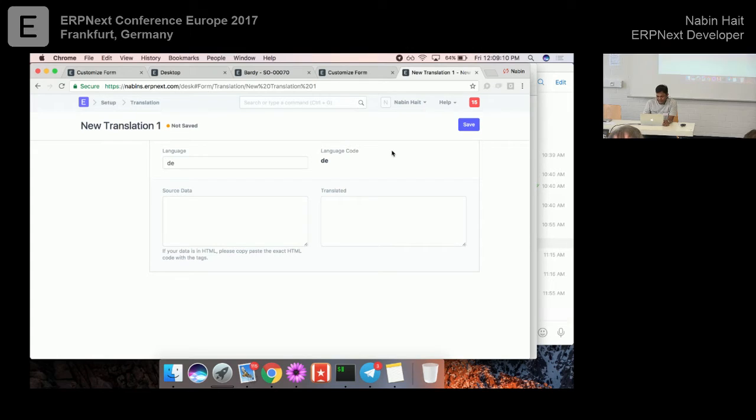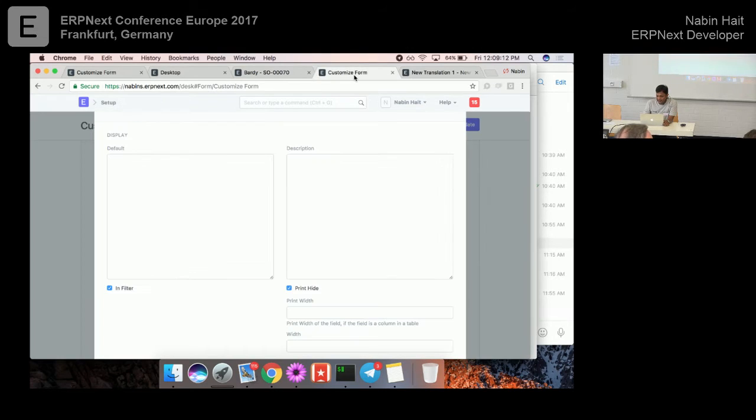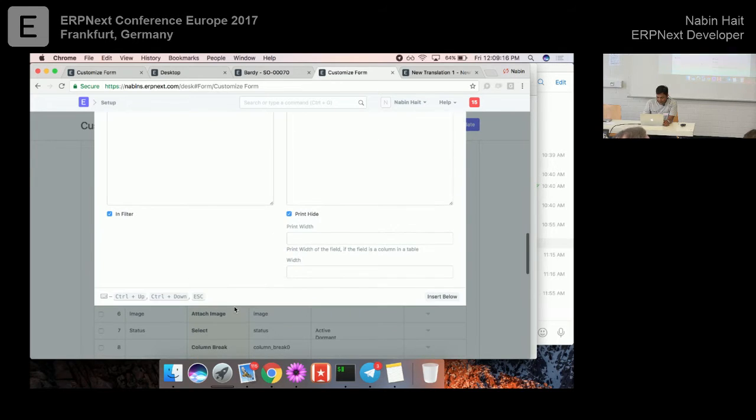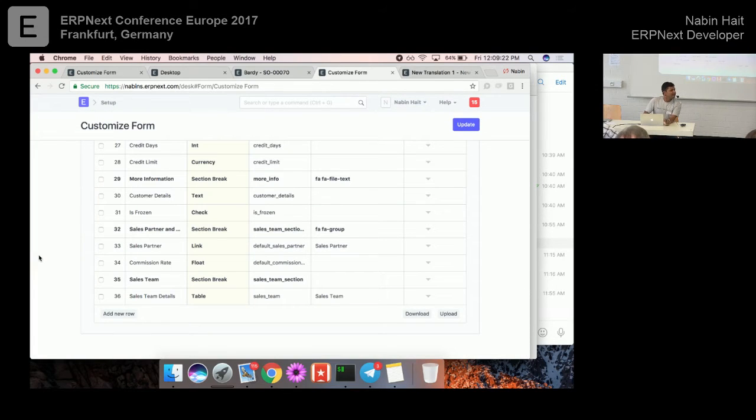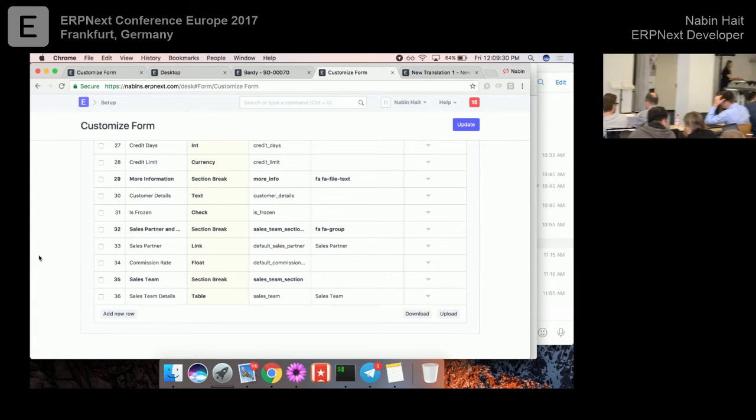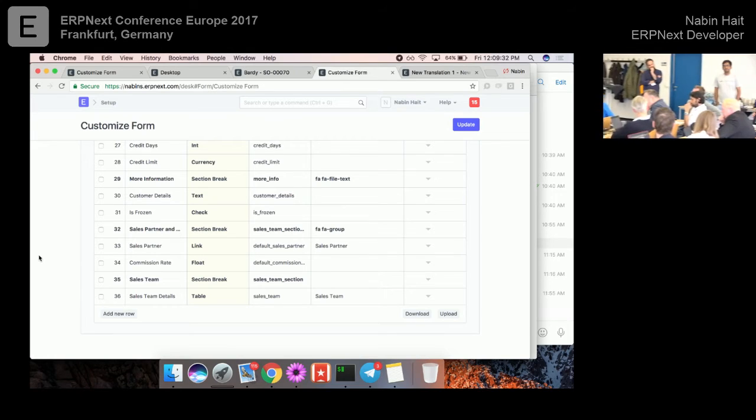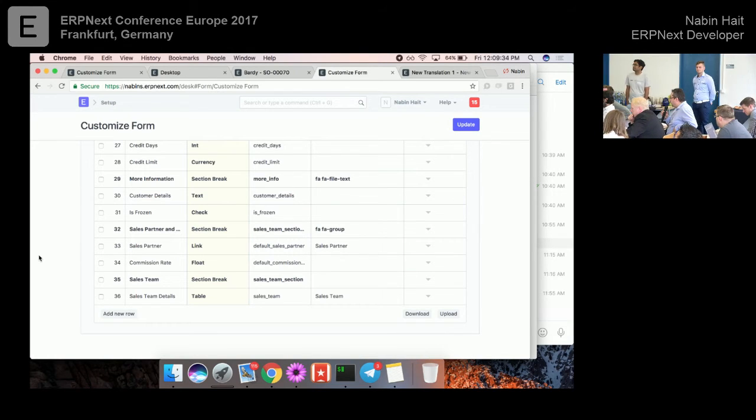So a lot of things you can do by a customized form. Yeah. Sorry, just one more question about customizations. I found out that in customizing the order of the fields, when the fields are not custom, it's not possible at the moment. Is it by purpose?